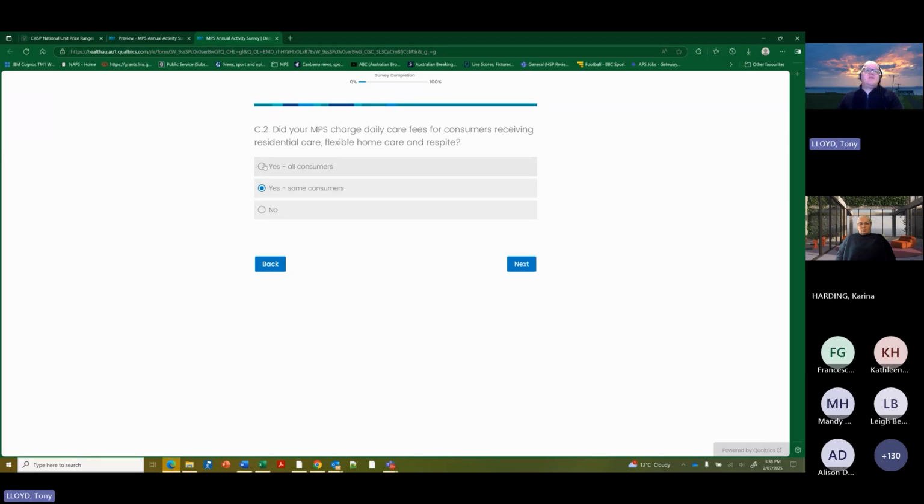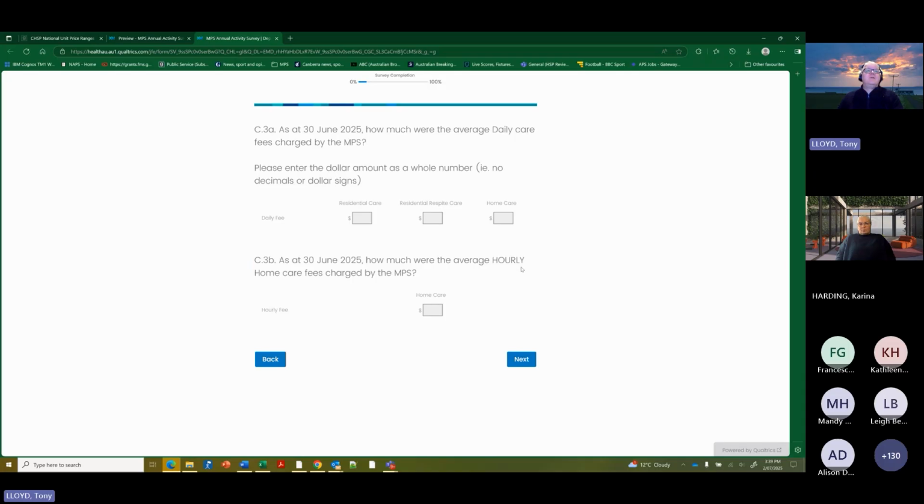You charge daily fees to all of your consumers, some, or you don't charge daily client fees. And then we're asking you to put in the daily fee for the different types of services: residential care, residential respite care, home care. If you charge an hourly fee for home care, there's a box here for you to indicate the hourly fee. You will need to put in some number, because otherwise you won't be able to progress at this point.